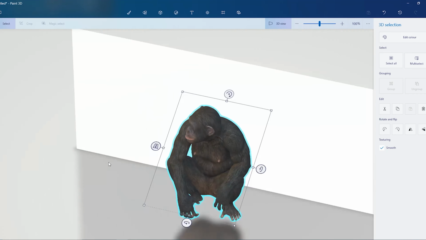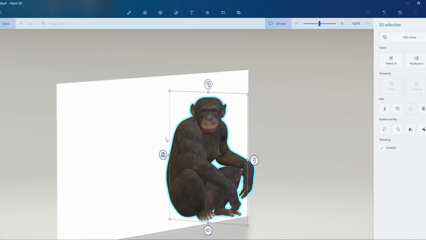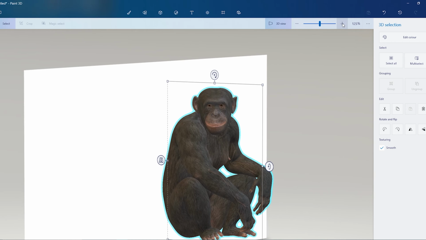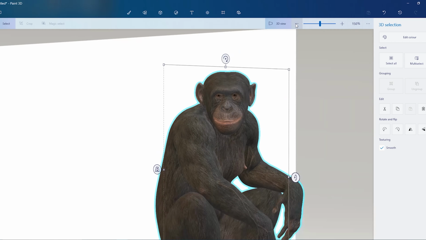So this is Paint 3D. You can insert these types of pictures in various other software. For that, I will make a different video. You can see that you can change the colors with the help of the different options available here. You can increase or decrease the size.